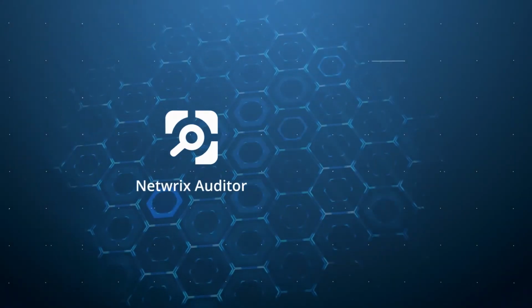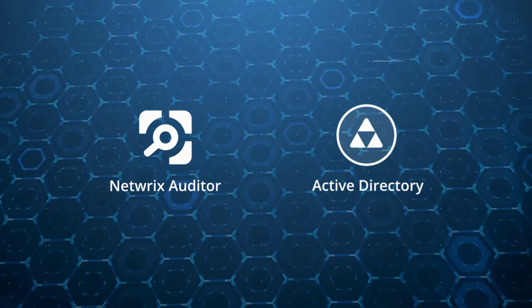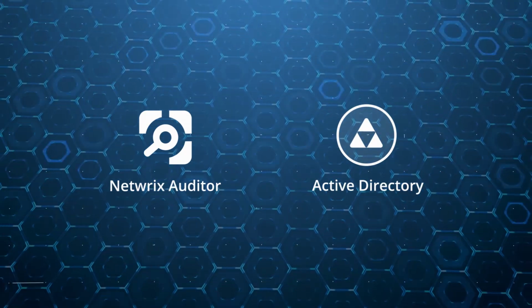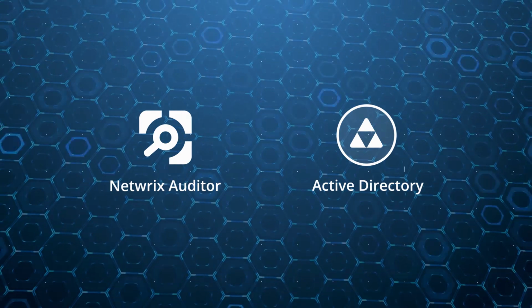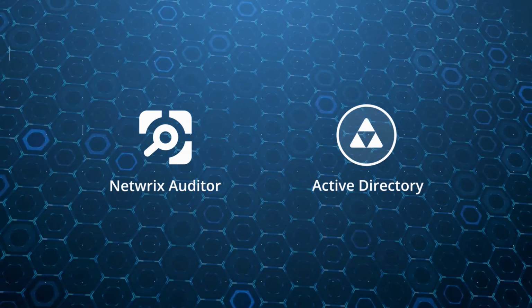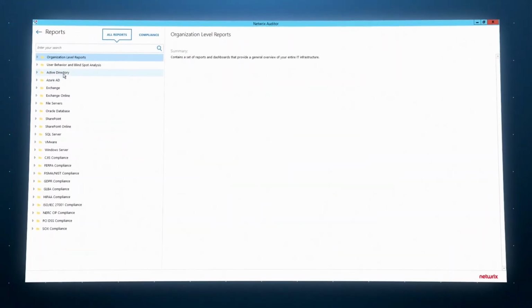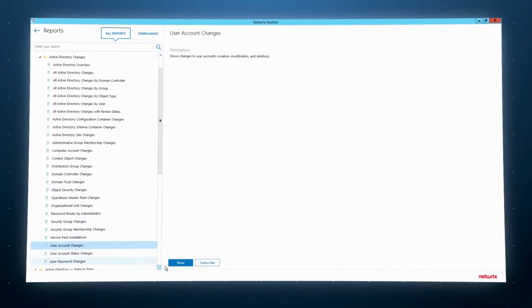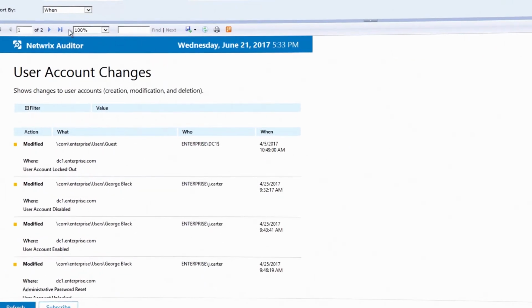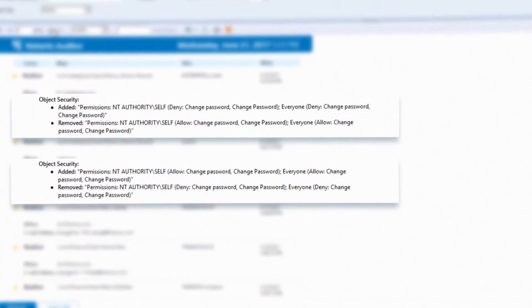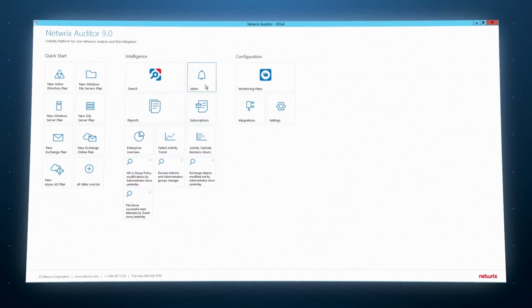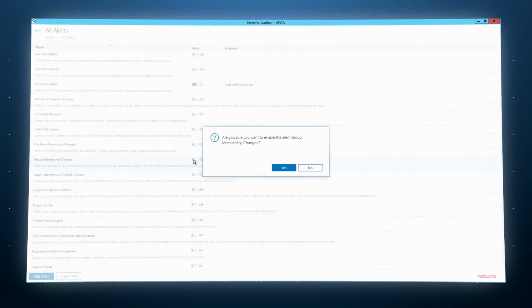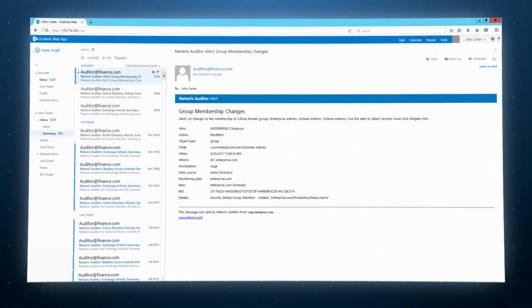Introducing Netwrix Auditor for Active Directory, a change and configuration auditing software that maximizes visibility into what's happening in your Active Directory and group policy. Save your time on reporting with predefined reports that contain who, what, when, where details and before and after values for all modified configurations. Stay on top of critical Active Directory changes that require your special attention with real-time alerts.